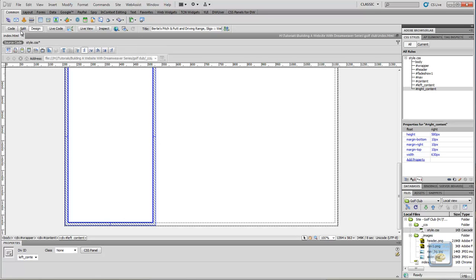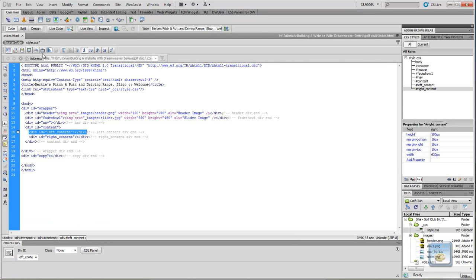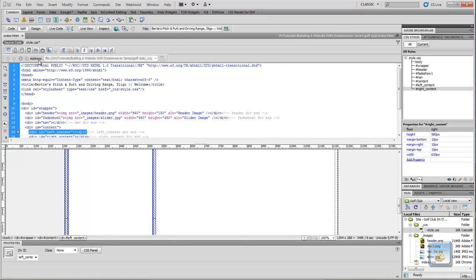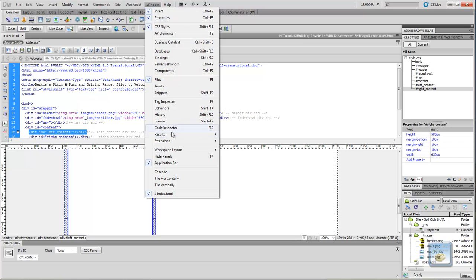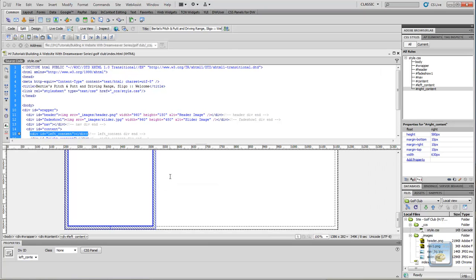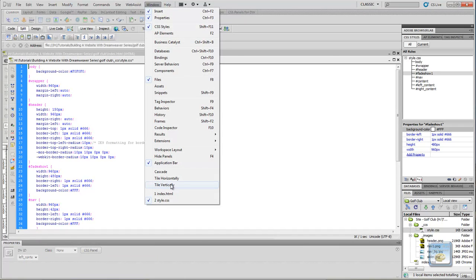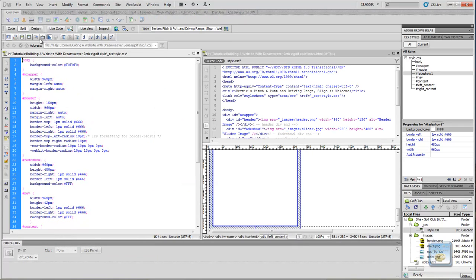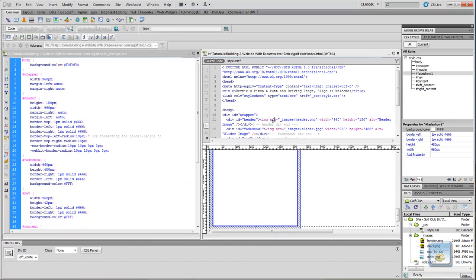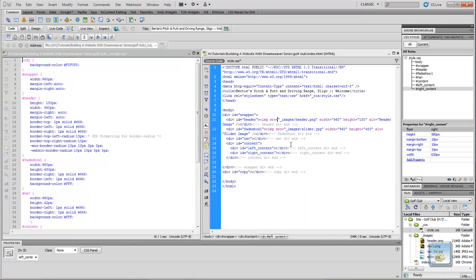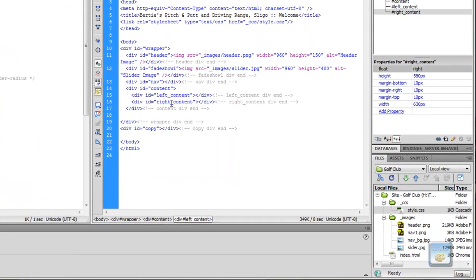that's that done. So if we go back into the code view again, we'll tile it vertically again, so we can work in both. Sorry, I closed out of the CSS, that's why this won't come up. So if we open the CSS again, we'll tile it vertically this way. So we have our left and our right content styled.